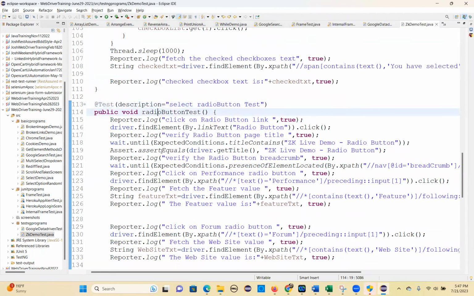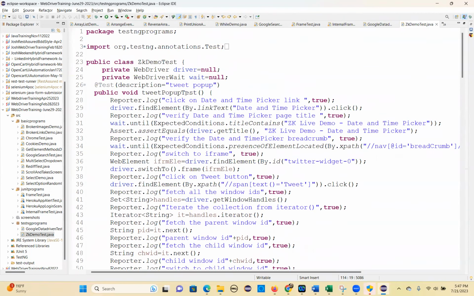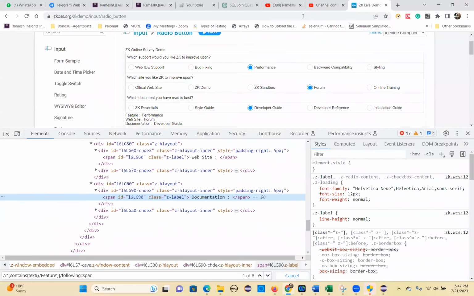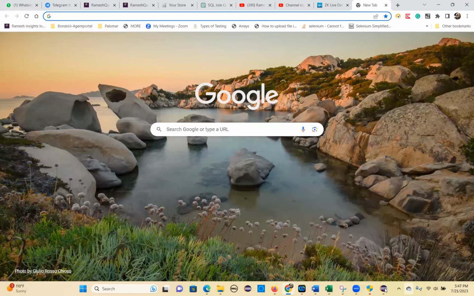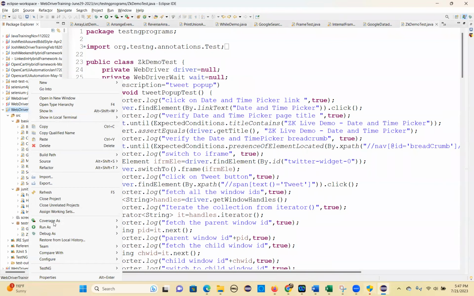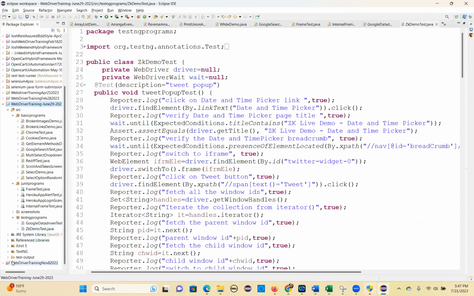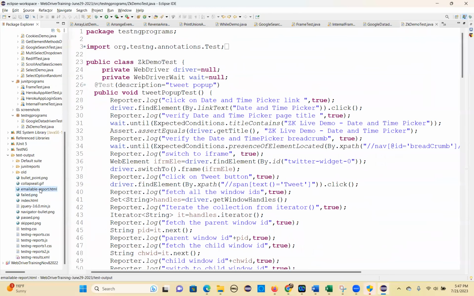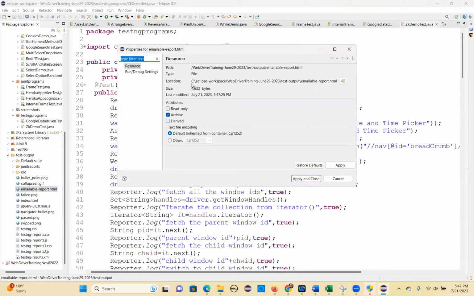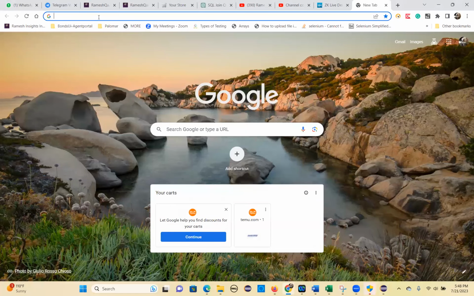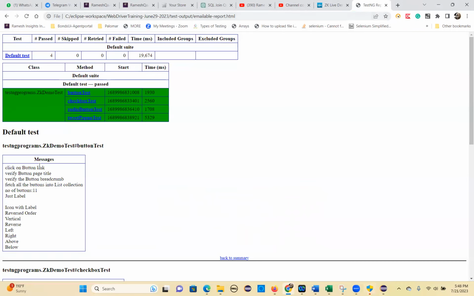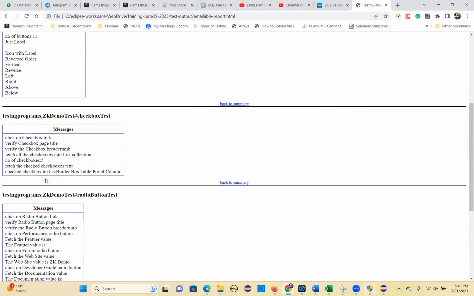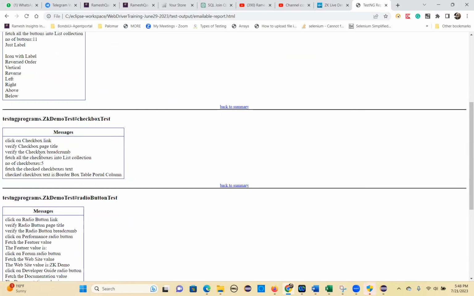Suppose you want to run this one first, tweet pop-up you want to run first. Then how can you do that? If you want to see the hierarchical order, you can just open the report, right click, refresh, and you can see under test output folder, emailable report. Just copy this value. See button, checkbox, radio button, tweet pop-up test. So all those values also it will print.